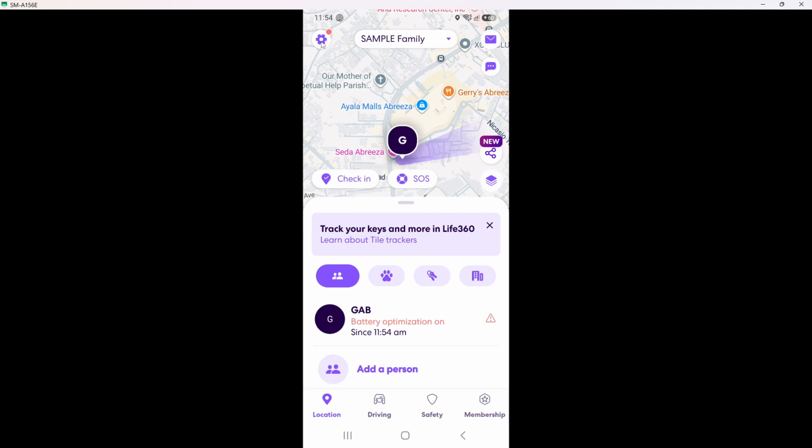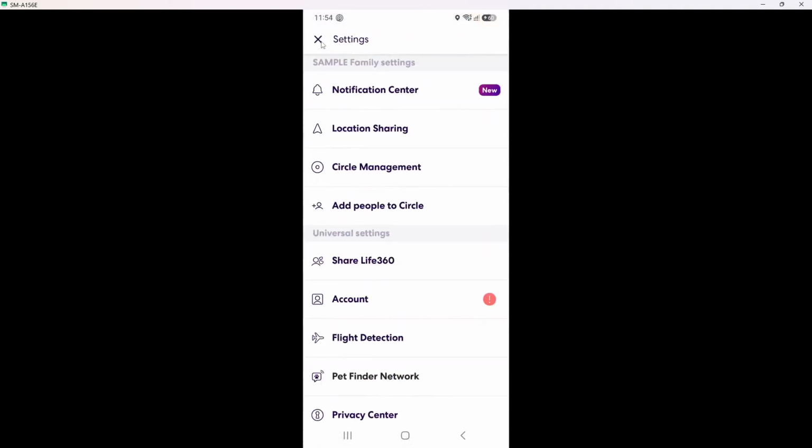Next, tap on the Settings option. This is typically represented by a gear icon, usually found in the top right corner of your screen. Once you tap it, a new menu will appear showing various settings options available for your Life 360 account. This section is where you can adjust how your app functions, including privacy settings. It's necessary to navigate here to make the changes you want. With your settings opened, you are one step closer to managing your location history effectively.